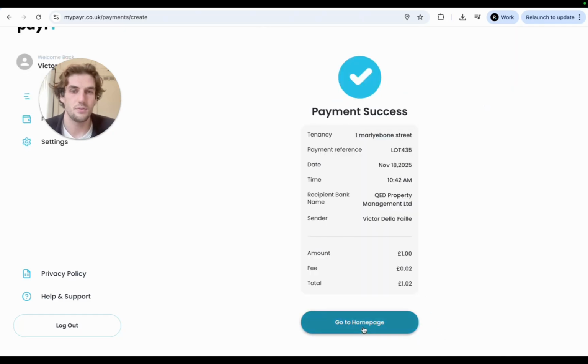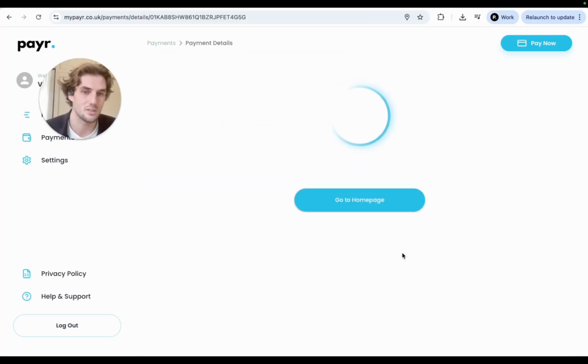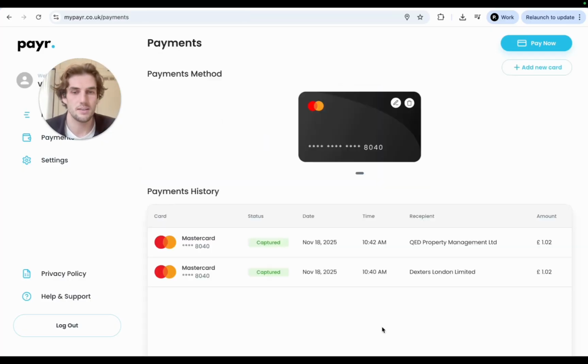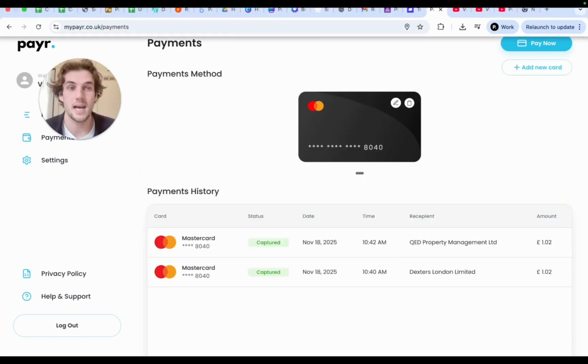So the payment has gone through. And now if I go to my home page, I see my two different payments, one to QED Property Management and one to Dexter's. Here you also have payment confirmations that you can see here. And the process is done. You can add as many properties as you want, and the process is very straightforward, as you saw.